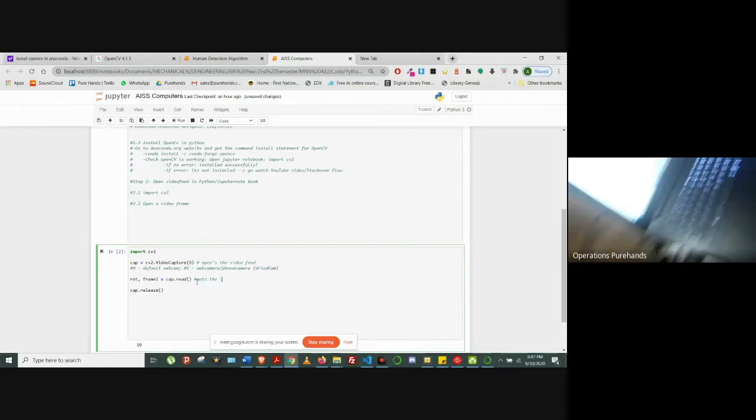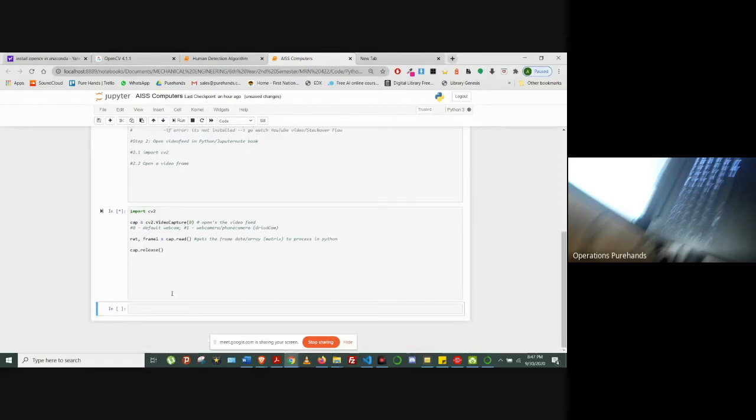This gets the frame data, so the frame array, so we can process it. We can use Python code to analyze the video feed, because that's what we want to do. That's what it comes down to. So it gets the frame data from the camera, or I'll say data or array. An array is a matrix, to process in Python. So we do that, and then we run it.